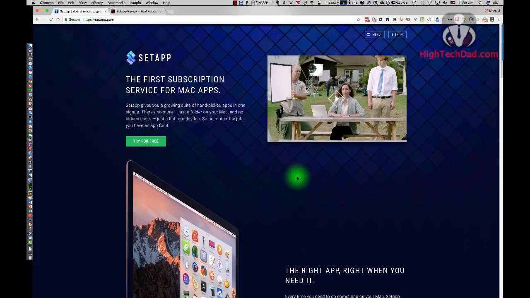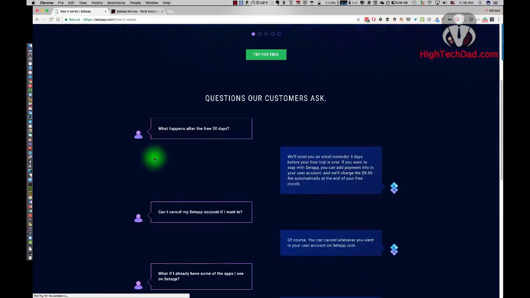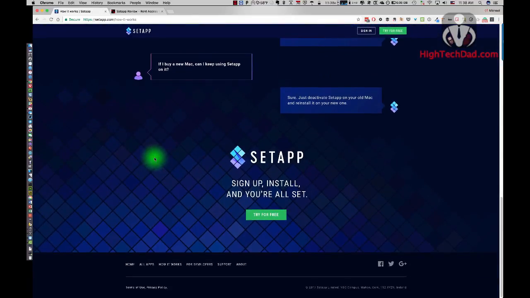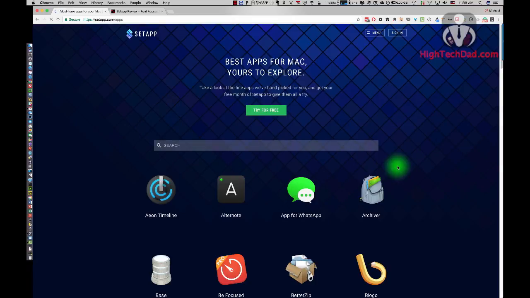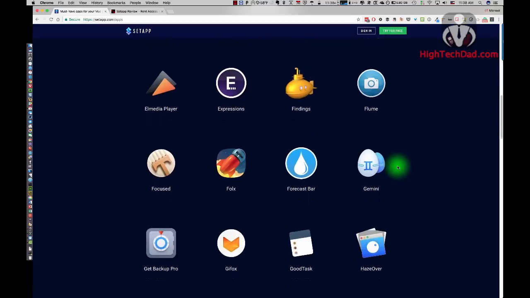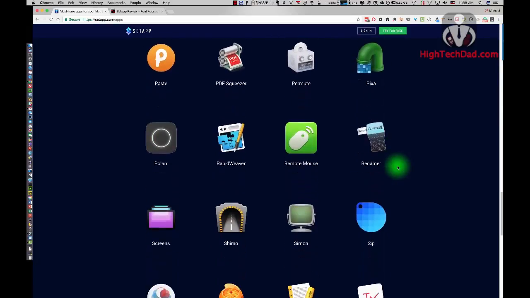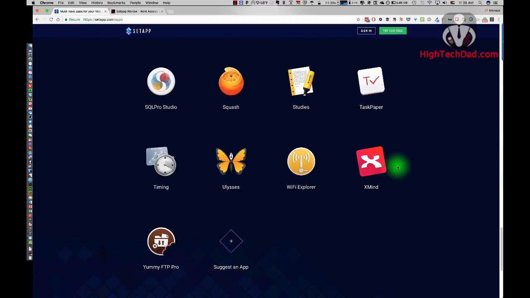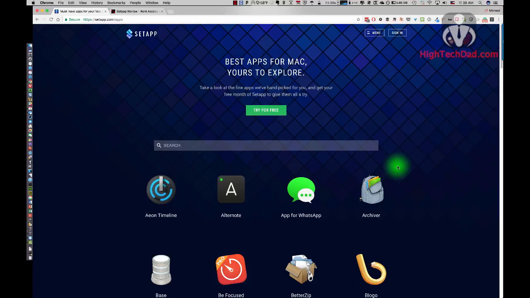So if you go to the Setapp website, you can learn how it works and find answers to a bunch of different questions. But the most important thing is to look through and see the apps that are available. I already have it installed. It is a monthly service and it costs $9.99 a month, but you get access to almost 50 apps and it's going to keep growing over time. So let's dive into it a little bit.